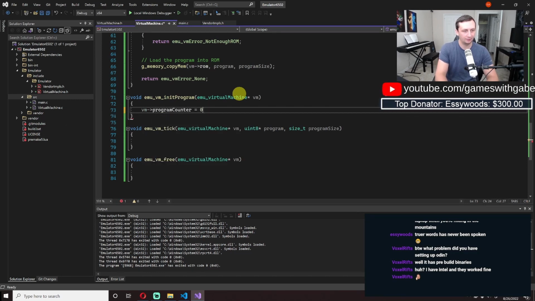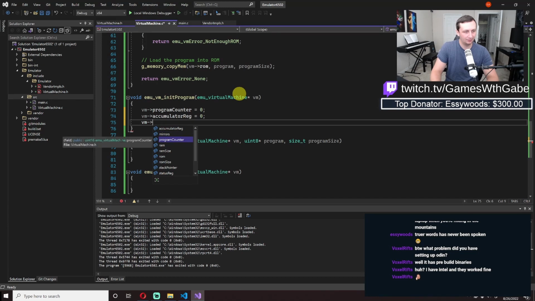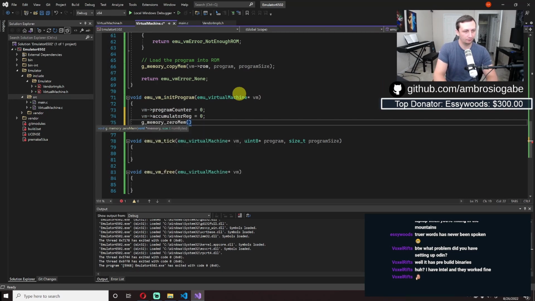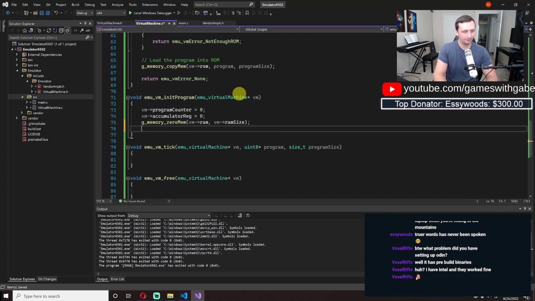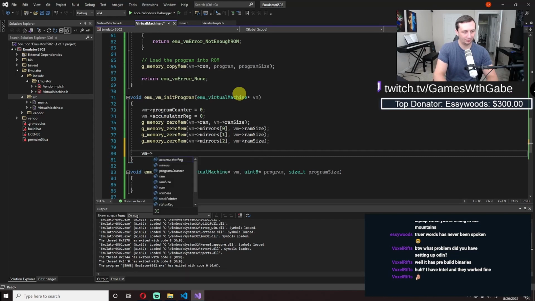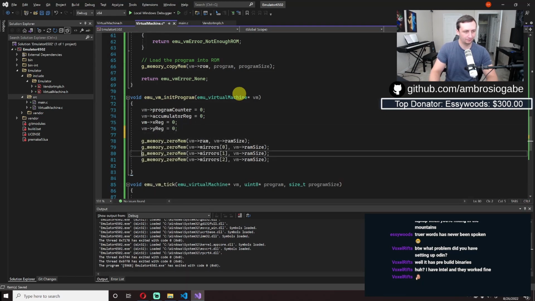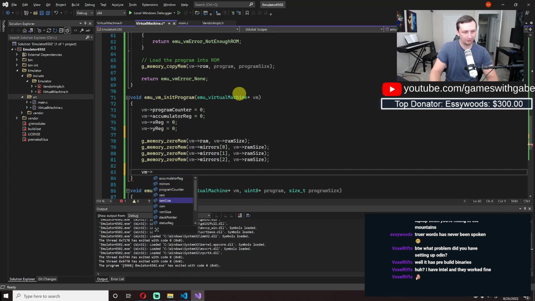So if we do this, then basically what we want to do is set our program counter to 0. We want to set our accumulator register to 0. I guess basically just most things to 0. We don't want to reset the RAM or RAM size. Well, actually, maybe we should zero out RAM. So we'll zero out our RAM and our mirrors. So RAM, and then VM RAM size. Mirrors 0. Oh, RAM size. Right, so we'll do that. VM, we want to set our X register to 0. Our Y register to 0. Okay. And then VM, what else do we have? We have mirrors program. We want to leave the ROM alone. Stack pointer to 0.